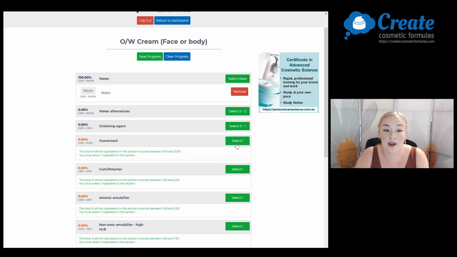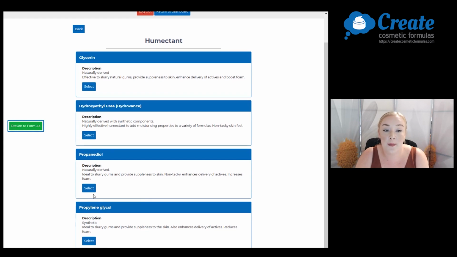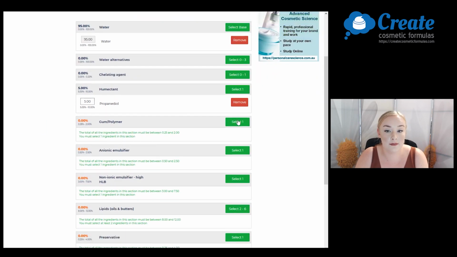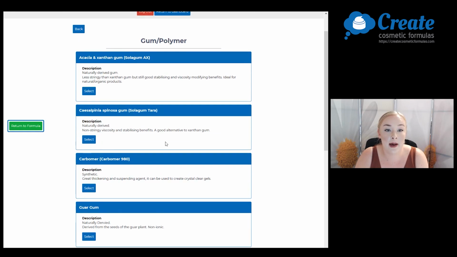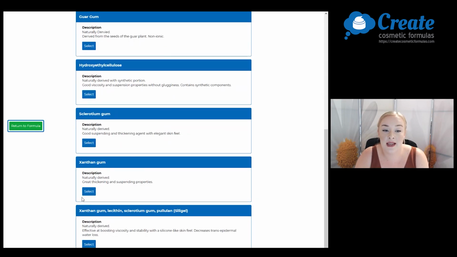First of all, I'm going to select my humectant and I'm going to go with the propane diol. And next I'm going to select my gum and I'm going to pick the xanthan gum.